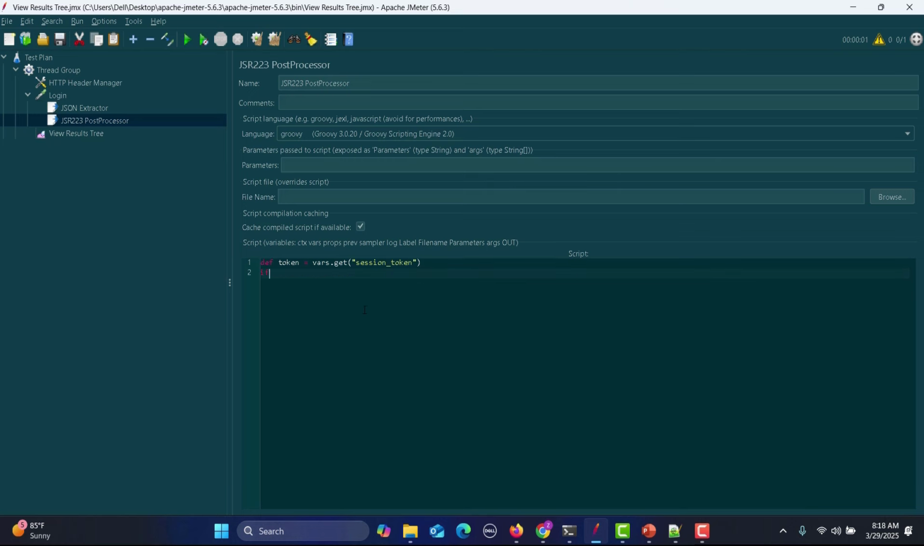Now I'm using an if condition. If token, then we say props dot setProperty, and here I will say global underscore session, and this is the token. So we are setting this globally.